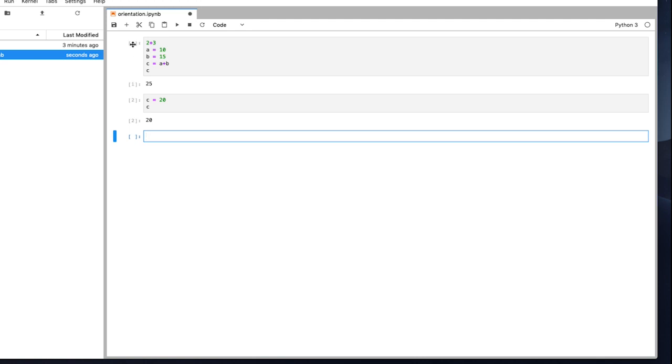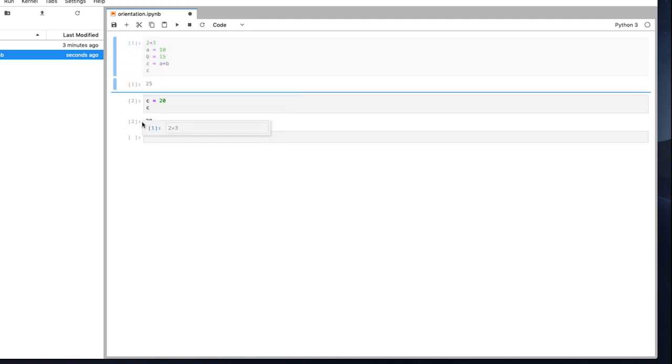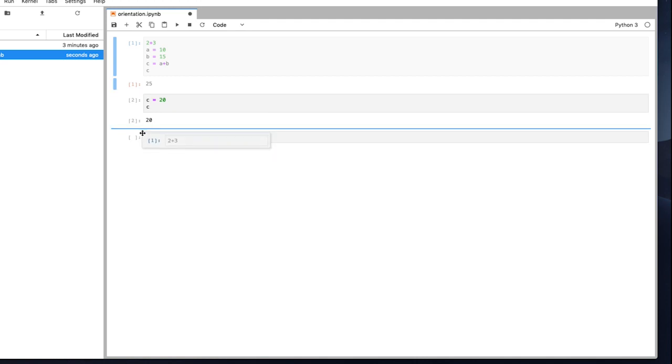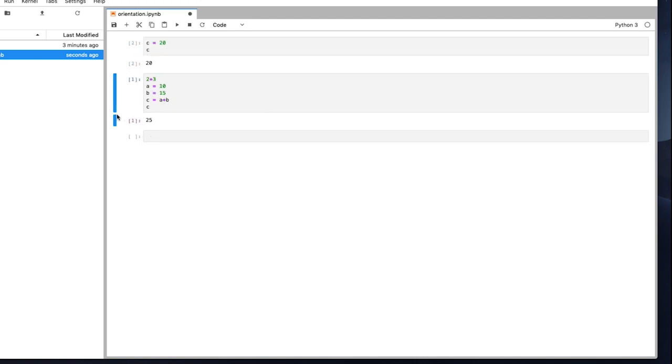So for example, I can take that, you see that the cursor there is changed. So I'm going to move that cursor. I'm going to take that and drag that cell down here and drop it. And you can see that I've reordered the cell. So that's an example of the sort of cool thing that you can do that you couldn't do before.